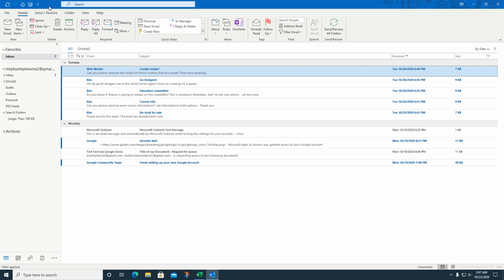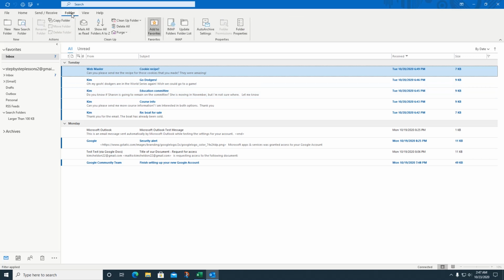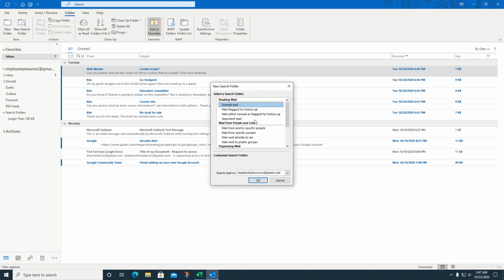Next is search folders. Search folder, I've talked about this before, but it's super helpful, so I wanted to talk about it again. A search folder will help you. So let's go in here. Let's go to folder, new search folder. It's easier to show you. You can create a folder which will show up over here. Here I already have one for large mail.